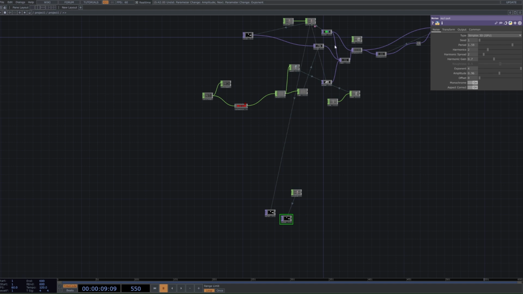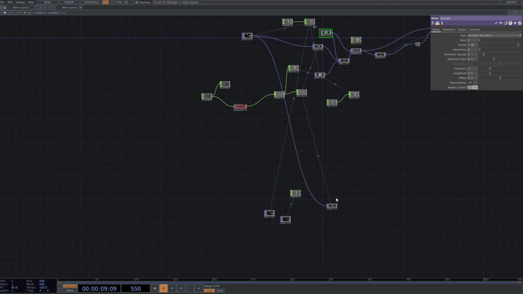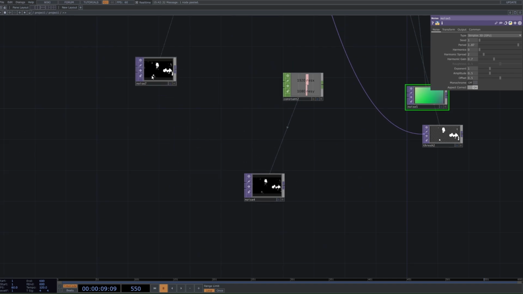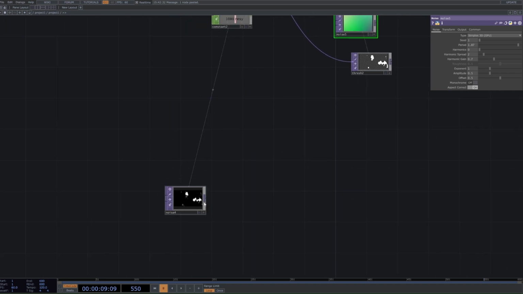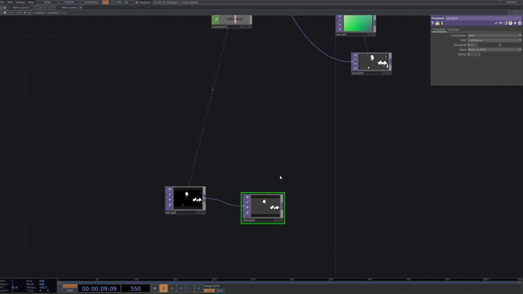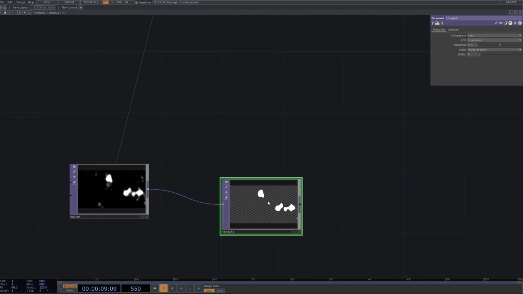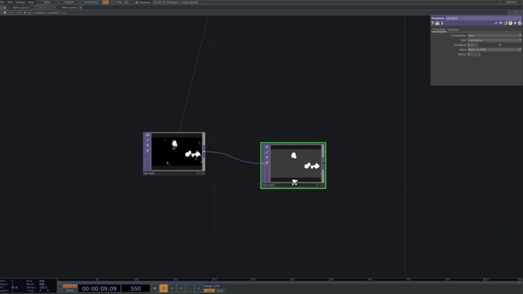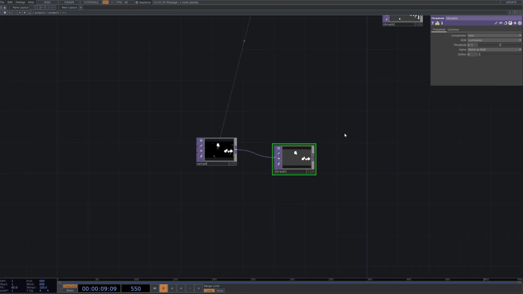Okay, so the first thing we want to do is, if I copy this one down, I'll copy this one as well, connect this noise here to a threshold. And then we sort of just want to leave it as is, like this. We have an audio reactive component going into this one, which I'll show later, but we just want to make sure we isolate this noise.